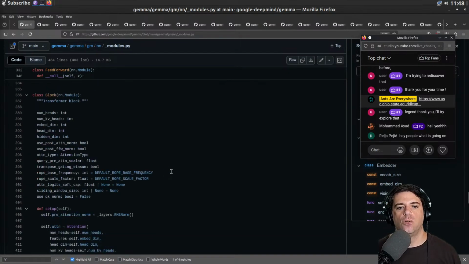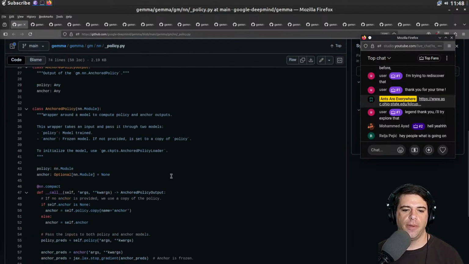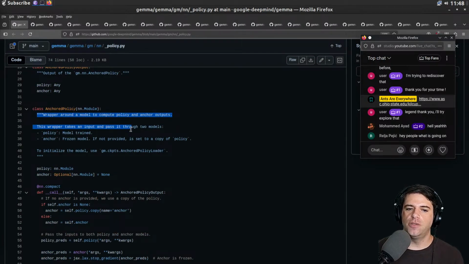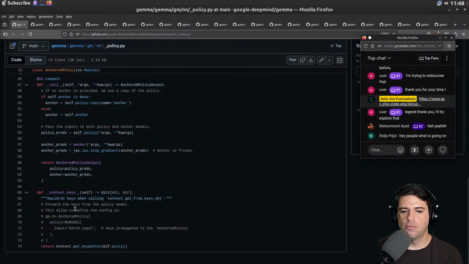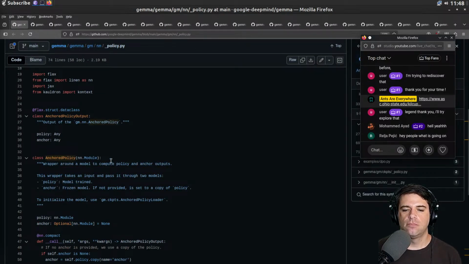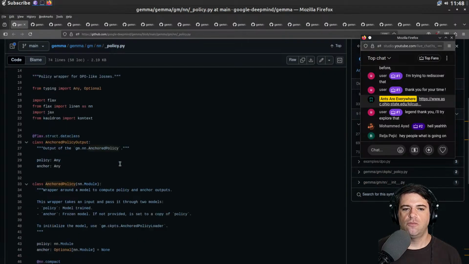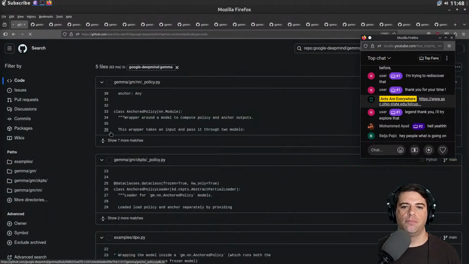Cool. All right. Now we'll look at policy. I don't know what policy is for. Anchored policy: wrapper around a module to compute policy and anchor outputs. The policy is the model trained. The anchor is the frozen model. I don't know what the policy is for. But what is it for? Let's see if we can find anchored policy used in the code.